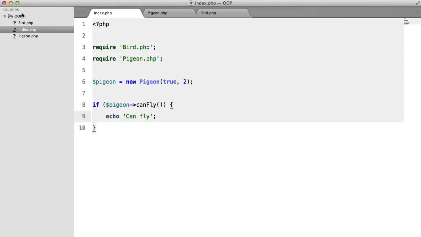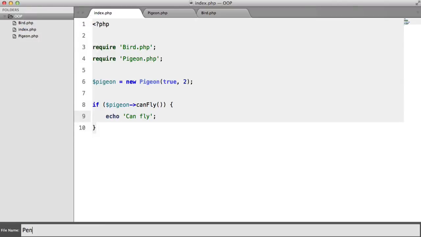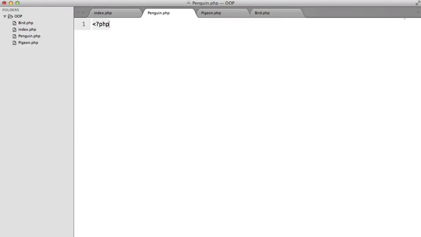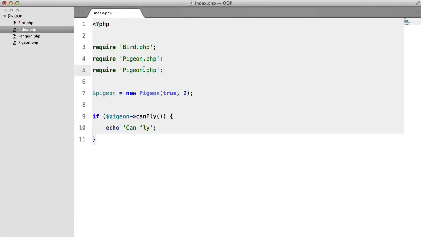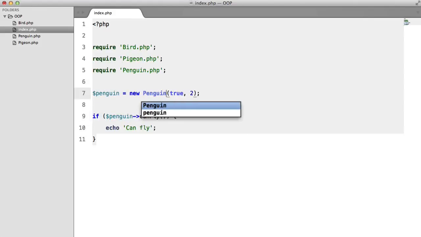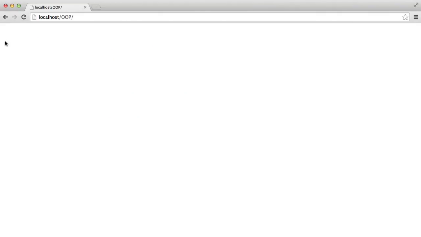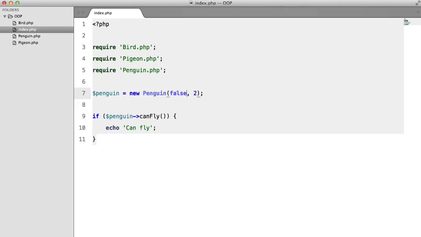So let's make one more example. We'll call this penguin.php. Class penguin extends bird. Close all of these and we'll just include it. Nope, penguin. And we'll change all of these again. And the penguin can't fly, so this will be false. Hit refresh, and we don't get anything. That's basic inheritance.